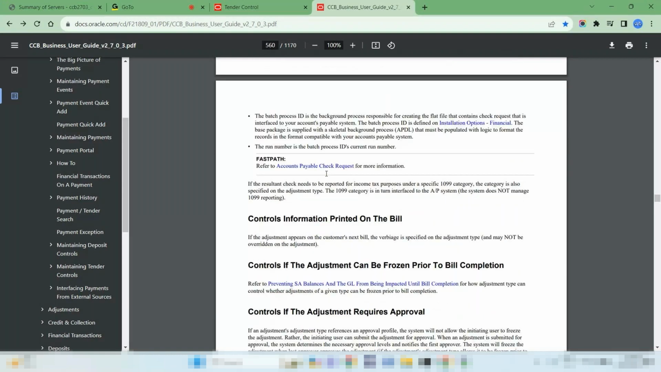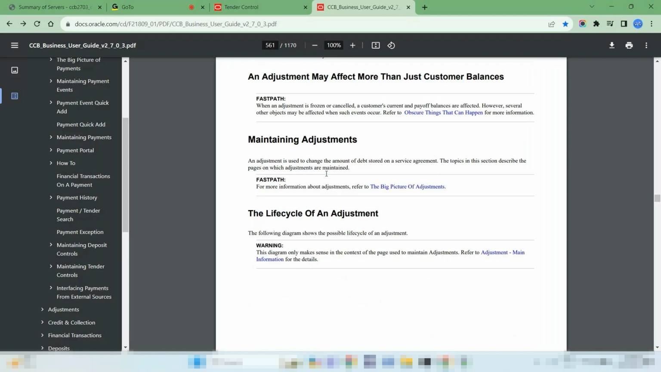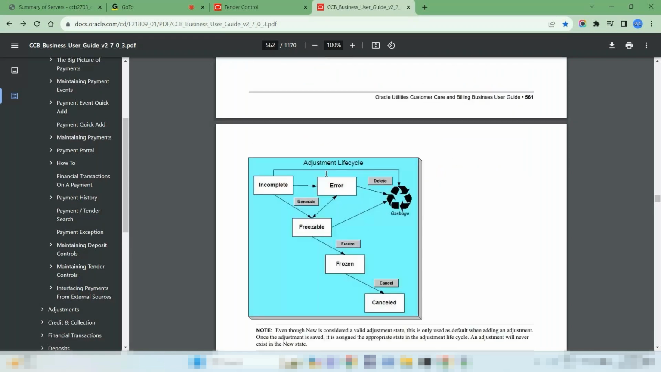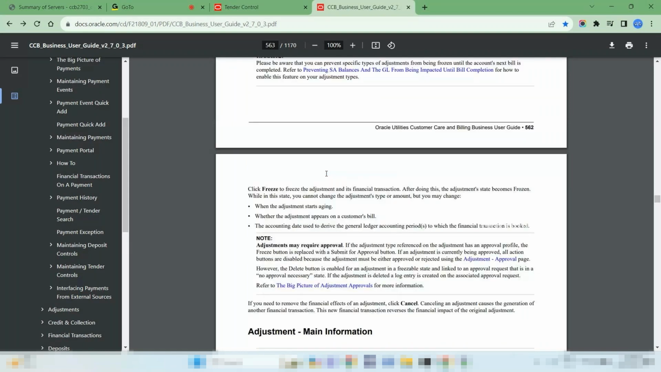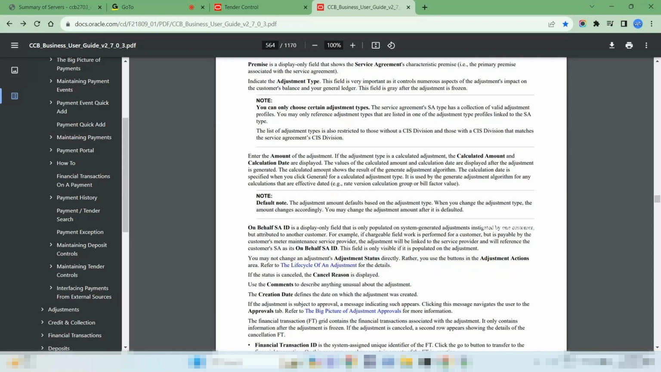Okay, billing, payment, adjustment, three modules will create the FTs, which will impact your finance. Maintaining the adjustment, it has a life cycle, very important, similar to the payment. So you can compare with the payment, your adjustment has the life cycle. We will learn how to create the adjustment. It will have the main page. It will store, similar to payment, some information. After main, it has the characteristics, where you can store information.